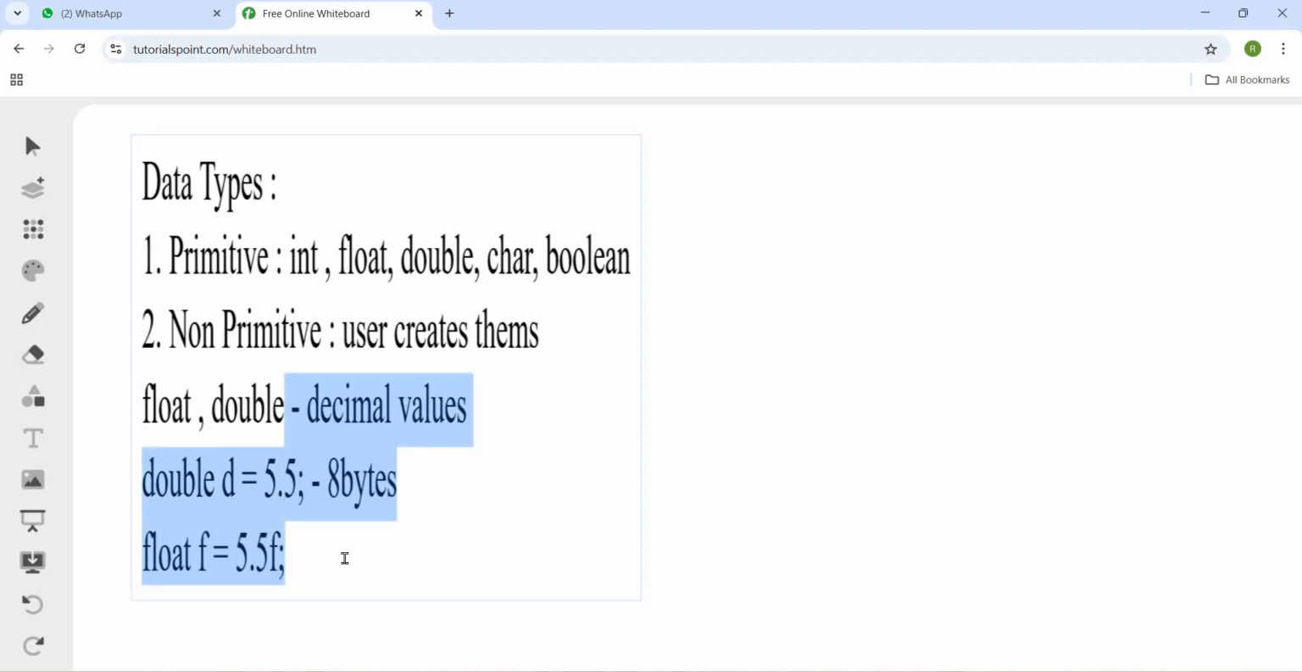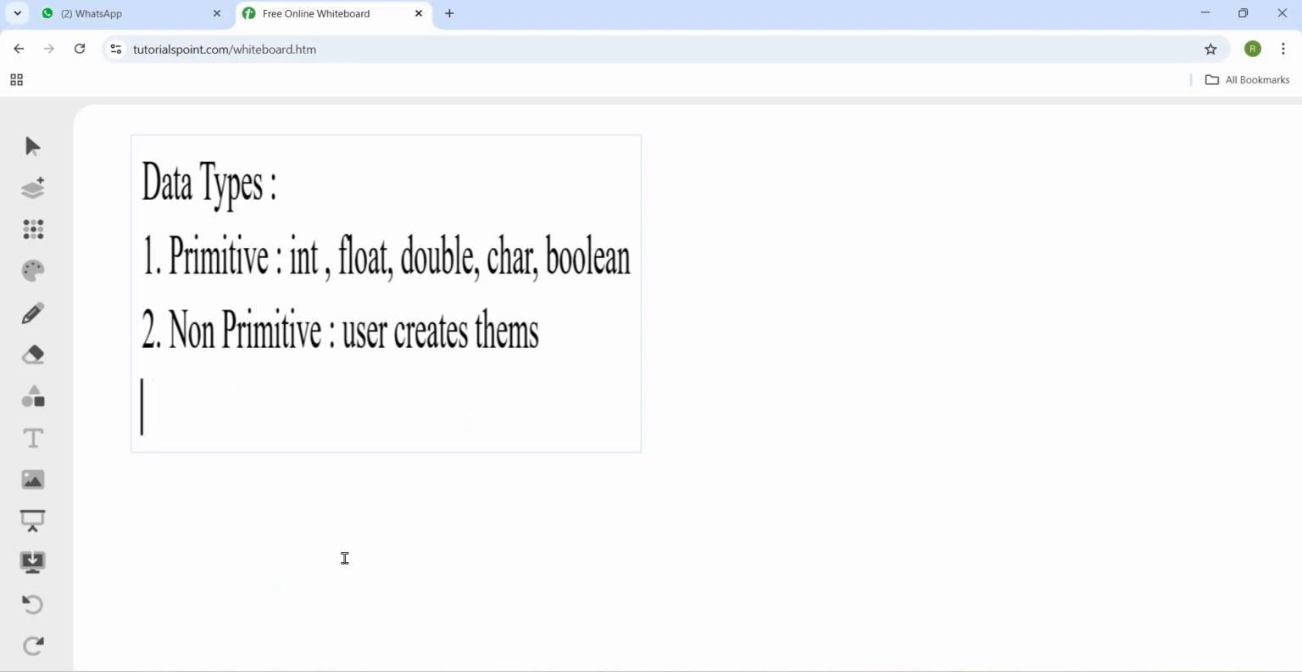Now let's move to char. Char is nothing but character. A char should be stored in single quotes, for example char c = 'a'. Characters can only be stored in single quotes. A character can also be a number, for example char b = '2', but it should be stored in single quotes. I think you got it. This is char.